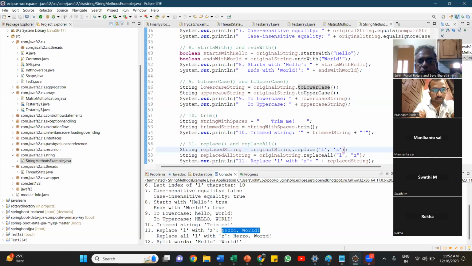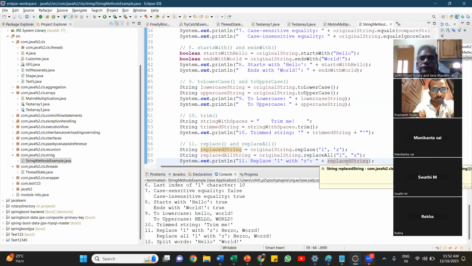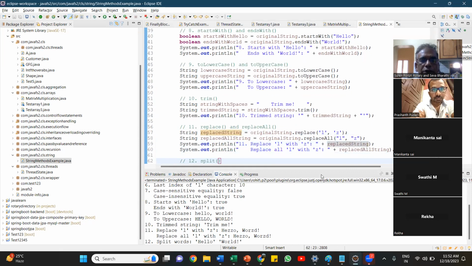Replace all L with Z. That is wrong. Only one L should be replaced. It did both. Okay, we'll check this. Replace all, I think both gave the same output.